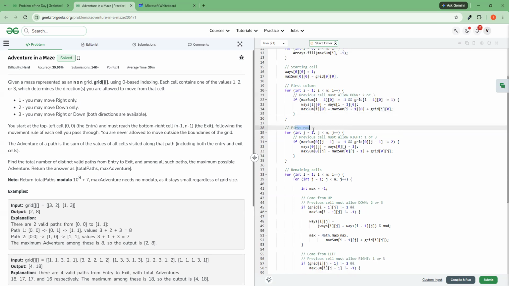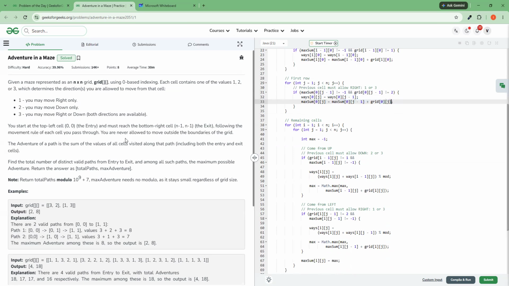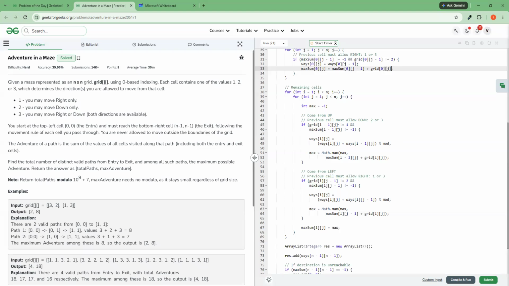Same for the first row. I'm doing the same computation. I check whether the previous cell is reachable or not. If it is reachable, then I check the value of the grid, because the value of the grid also matters here. Does it allow me to move right or not? If it allows me to move right, then I check the ways and the maximum sum again. For the remaining cells, after covering the first row and first column, we simply do it in the same manner.